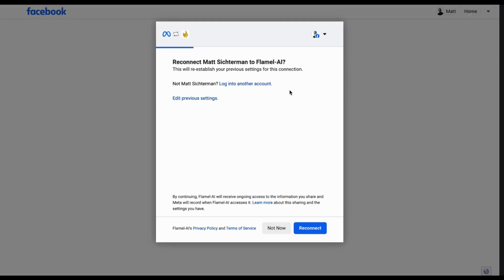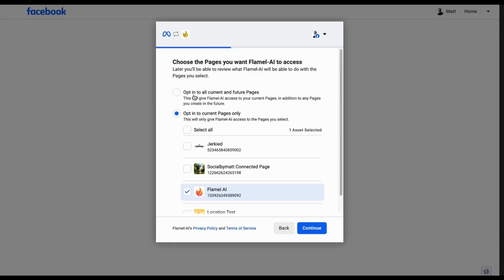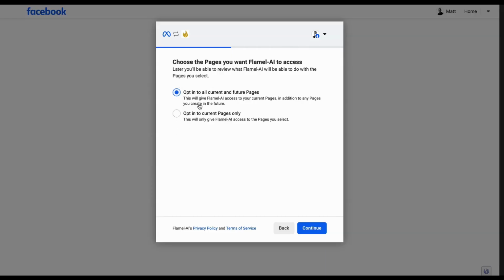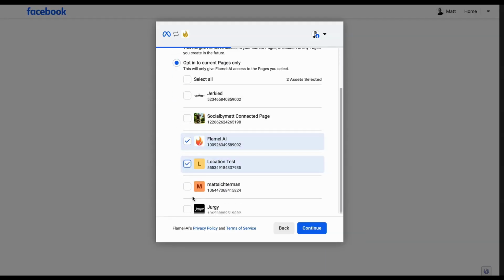And then if you've connected in the past, you'll see this screen. You can also edit previous settings. This will walk you through everything. What you want to do is opt into all pages. You could either opt into all current and future pages, or you could just select the few that you're going to be connecting to different Flamel workspaces.